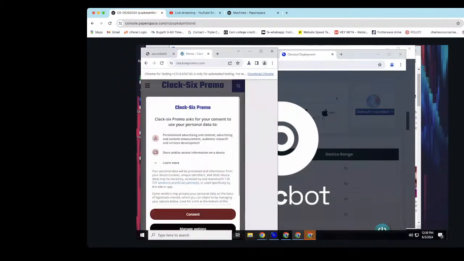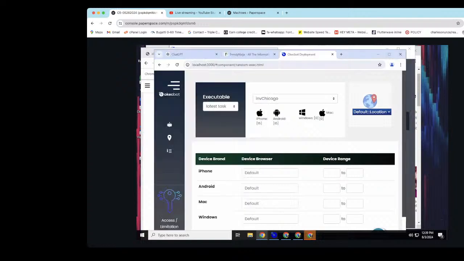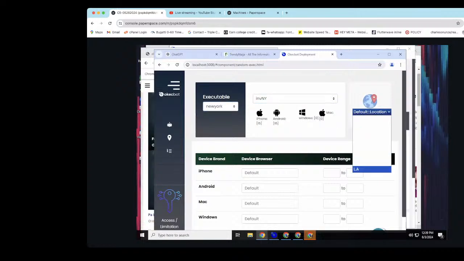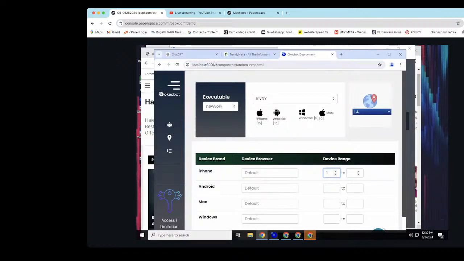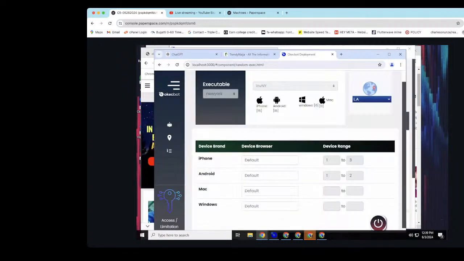Consent. Once you consent once, you don't have to consent again. That consent is so to save ads for you. Because I'll go to New York, or let me use this LA location here, and I'll use 1 to 3 iPhones and 1 to 2 Android, and I will turn this on. So I'm giving traffic again from New York as well.